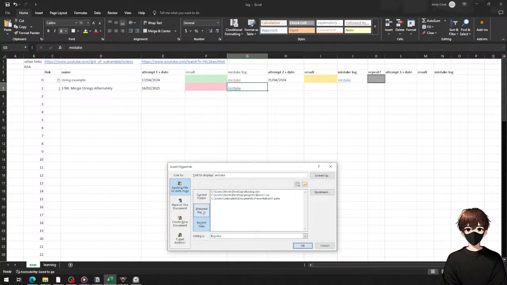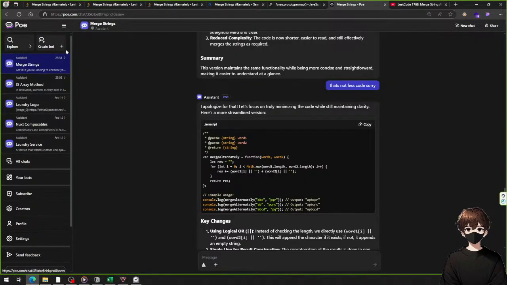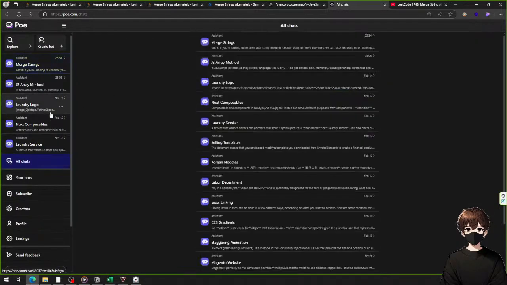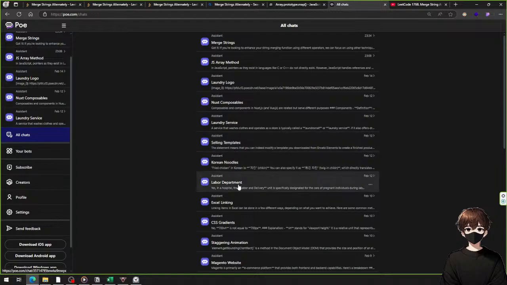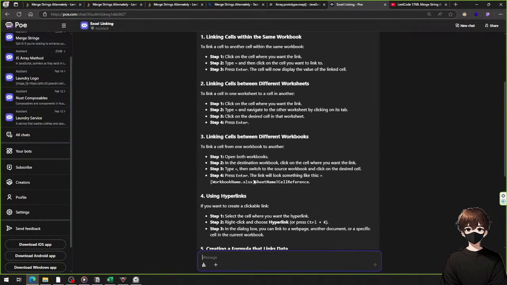How did I do this before? Create new document, place in this document. How did I do this before? Let me check. Let me go to all chats. Excel linking. Let's see how I did it.